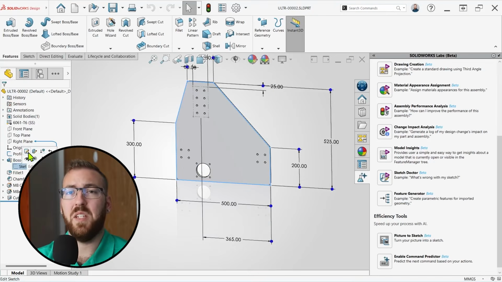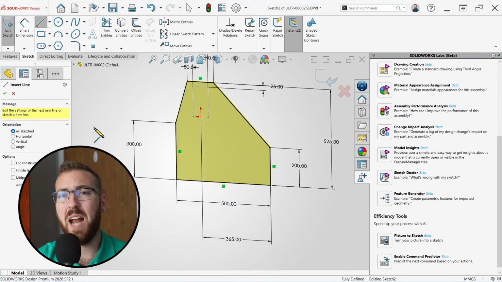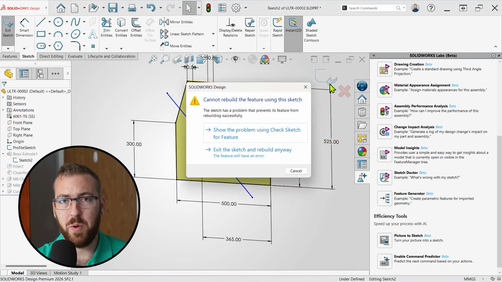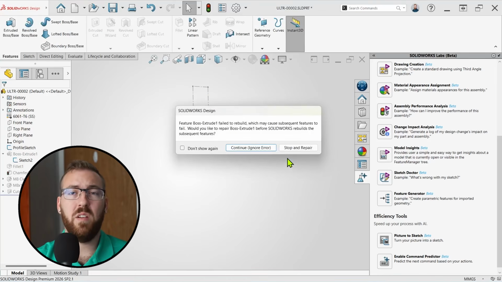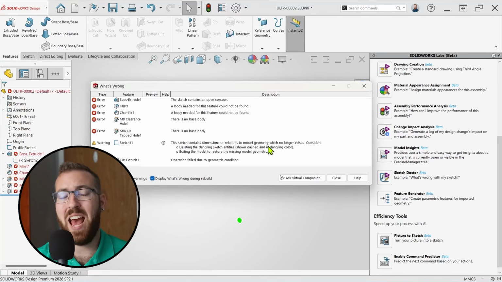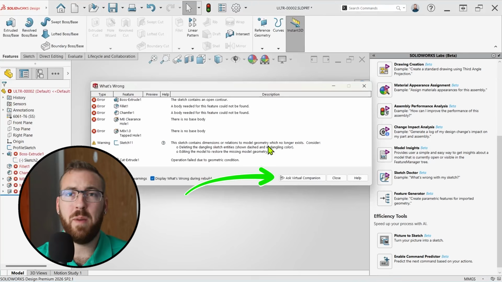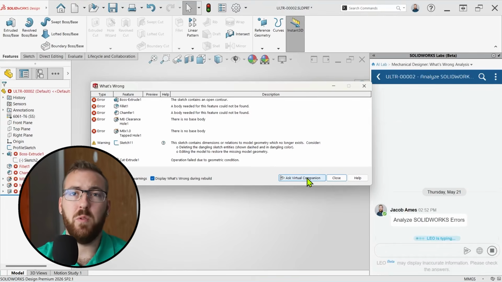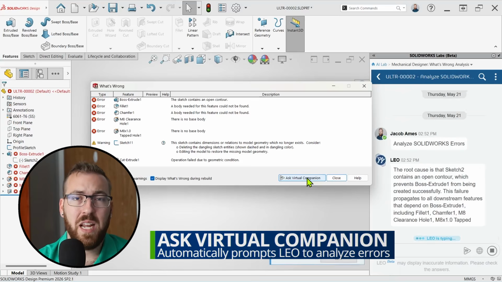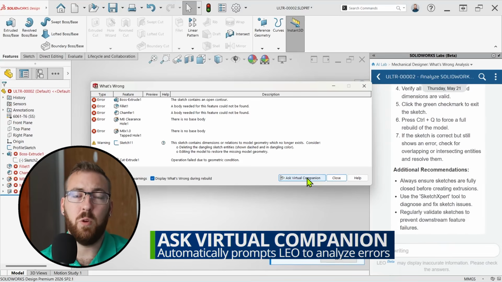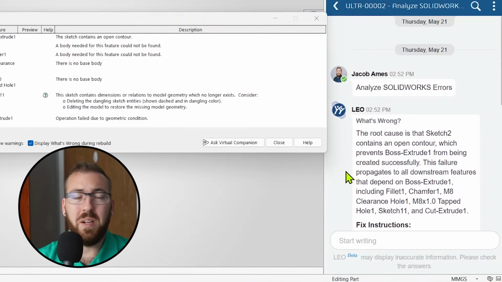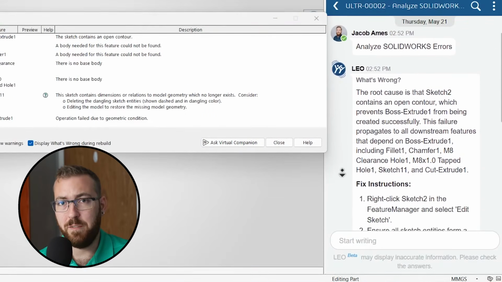In this example, I took a perfectly good boss extrude feature and added a line segment to the base sketch, causing an error due to the open contour. When we make it to the What's Wrong dialog, there's a new button labeled Ask Virtual Companion, which came out with Service Pack 1. And this functions similarly to our other AI tools, but it's semi-automated and has the context of the What's Wrong dialog to work with. Very quickly, we're presented with not only the root cause, but a step-by-step set of instructions to fix it.